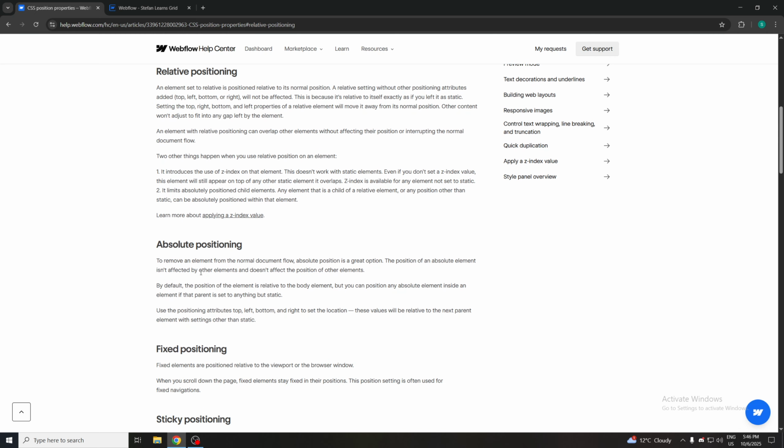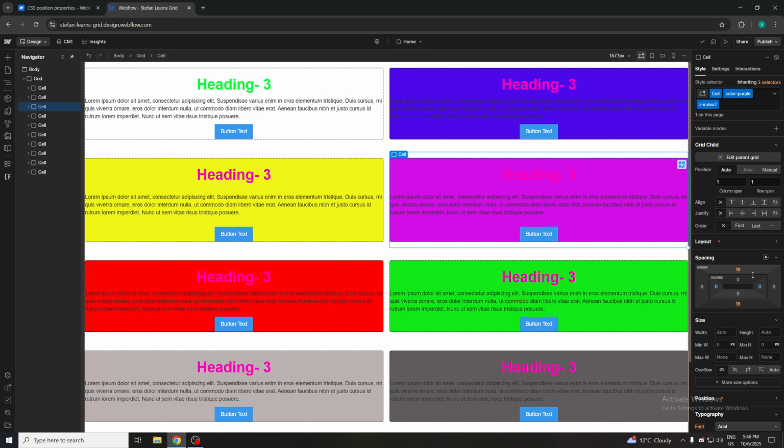Absolute position to remove an element from document flow. Absolute is a great option. The position of an absolute element isn't affected by other elements, and it doesn't affect the position of other elements. Let's make it absolute and see what happens.